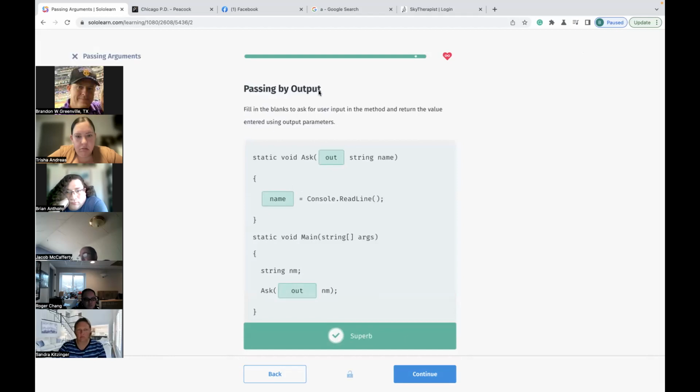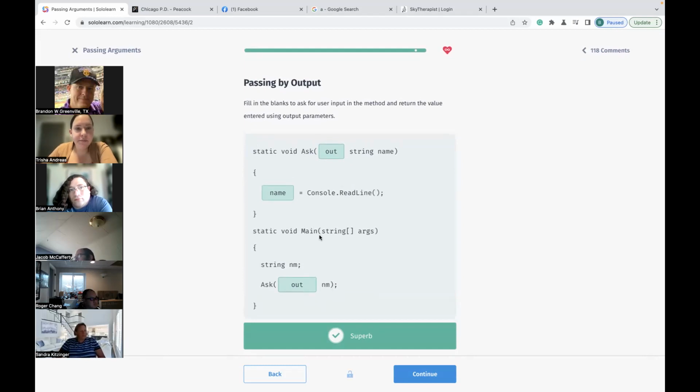All right. Fill in the blanks to ask for user's input in the method and return the value entered using output parameters. So first we set it as an output parameter, and then get the data, and then output the string that was created here to set the value to whatever the user input up here. All right.